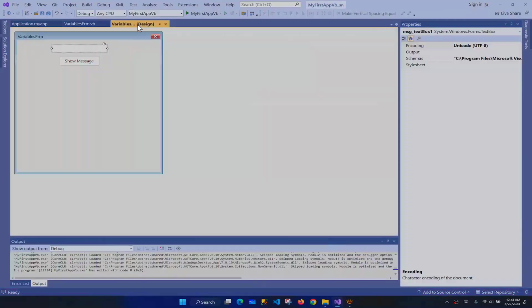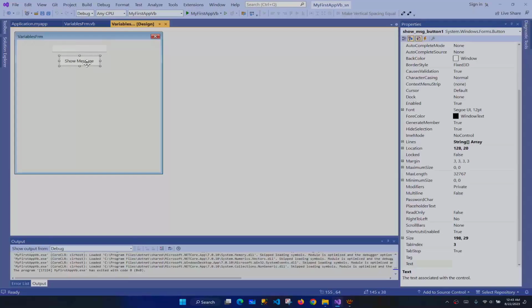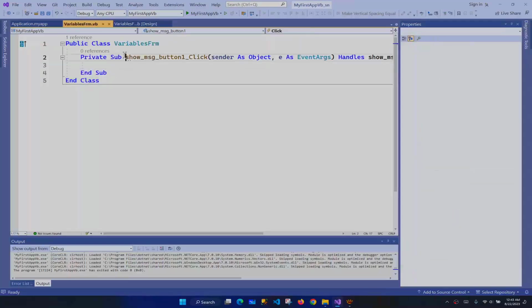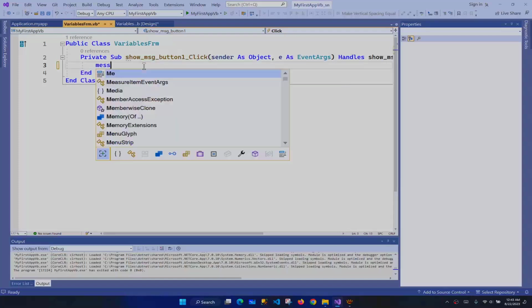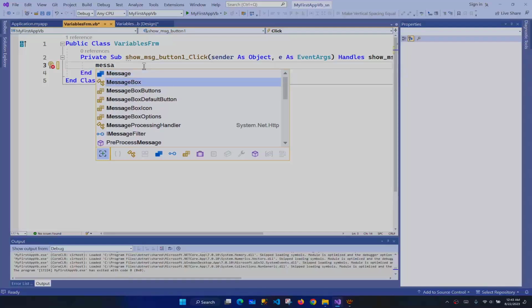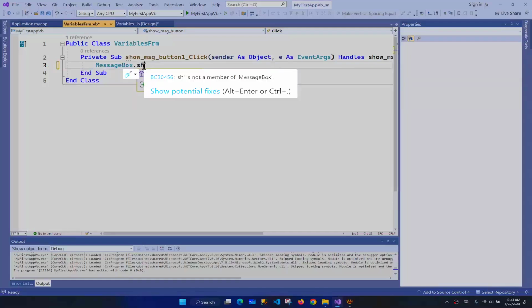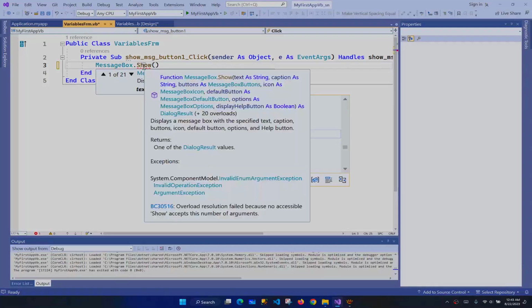In the next step, suppose I want to show the message box. This is the show message button, and suppose I want to show the message box to the user. Click on it, show message box button, click event. Now let's come over here and say MessageBox.Show. Previously I talked about this matter.